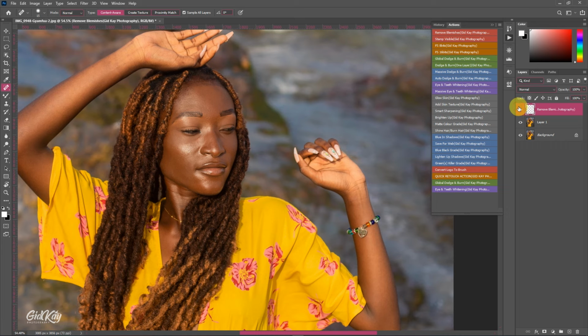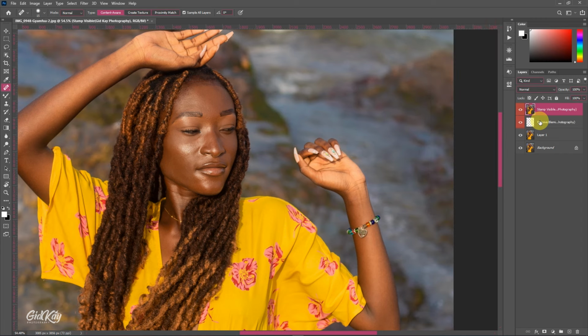That's how it works. So once you are done with removing blemishes, we have an action called stamp visible layer, or the stamp visible action. What it simply does is that it merges all the layers into one layer. So just give it a shot and then and there we have it. So even if we delete these two, we still have our image.